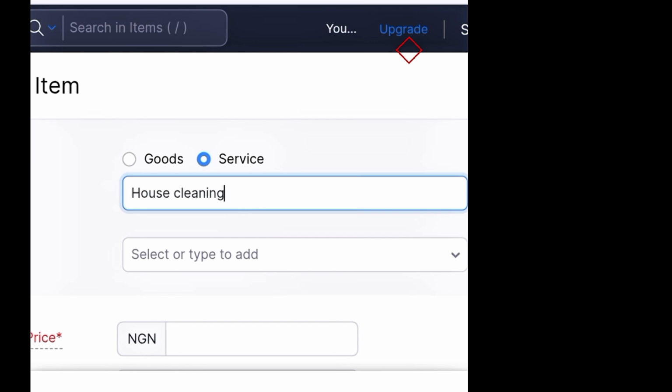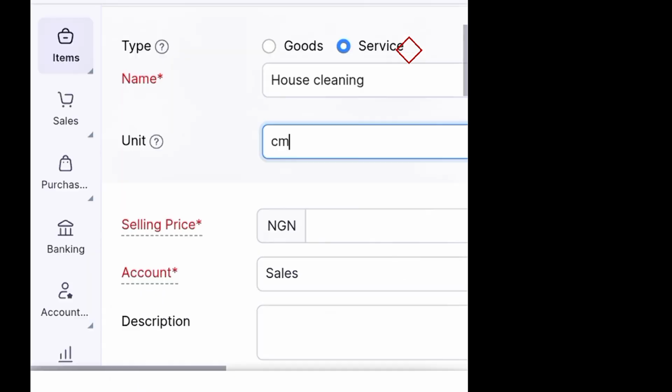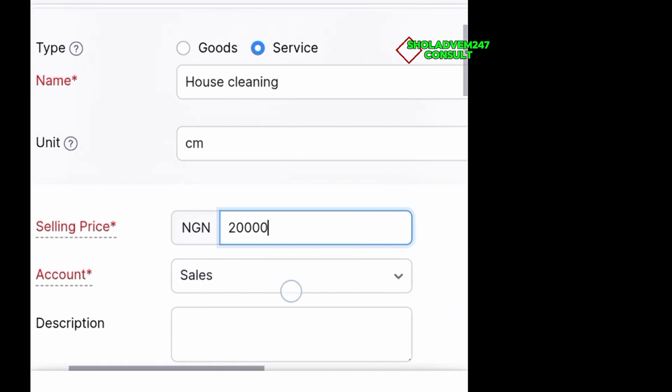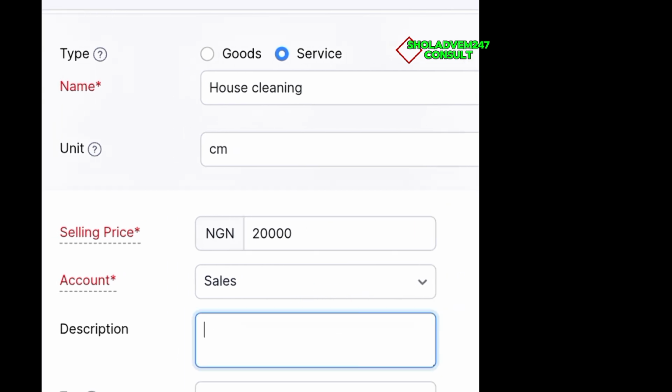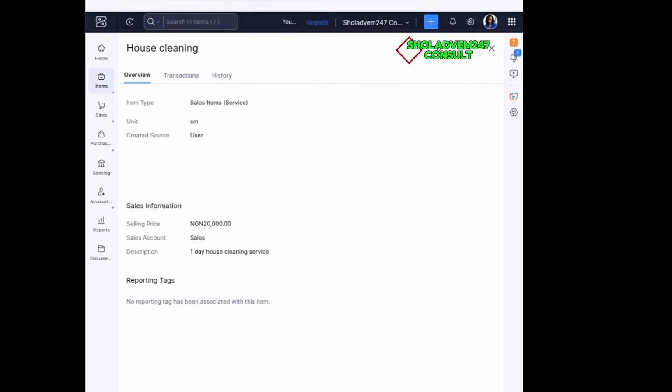Then you select which unit category this falls into. You input the price, which is 20k. Then for sales, you input the description here, maybe one day house cleaning service. That is it. Then you click on save. The item has been added. That is for the service.